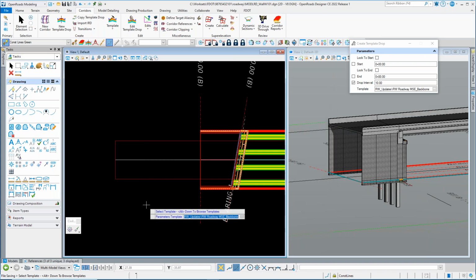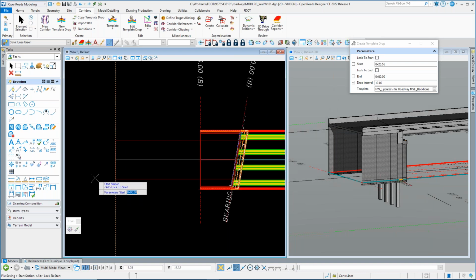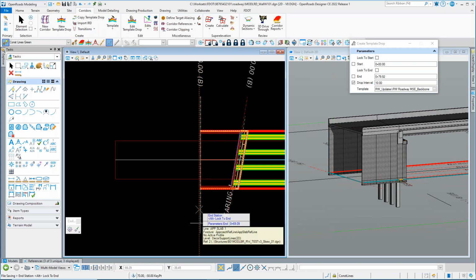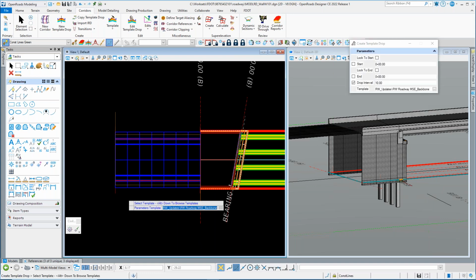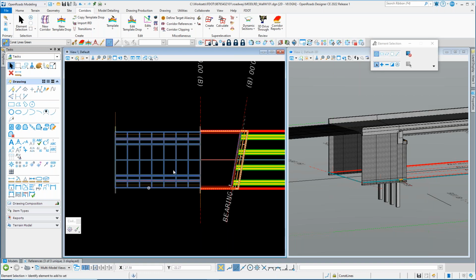So we'll say okay on that and we'll click through the prompts. We're going to start it at 0, so we'll go over and select that. And we're going to stop it right at the beginning of the approach slab. So you can snap to that element there. You'll see that the station is plus 70 in this case. And we'll go through and accept. So now we've got our retaining wall, or sorry, our backbone placed.